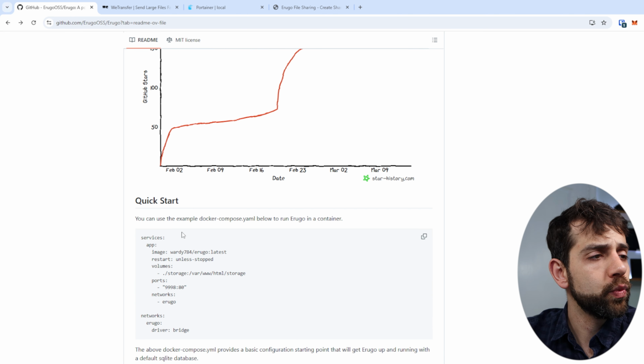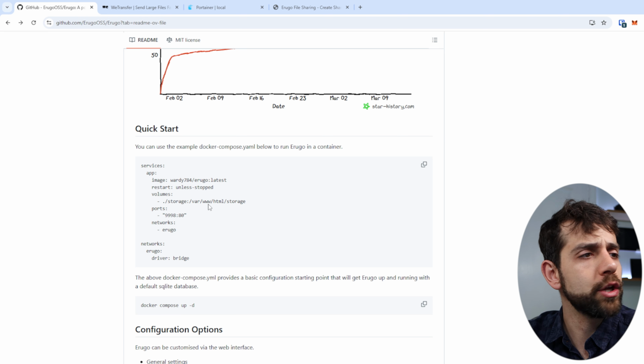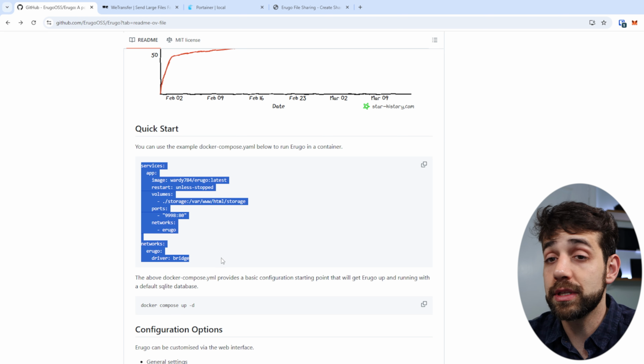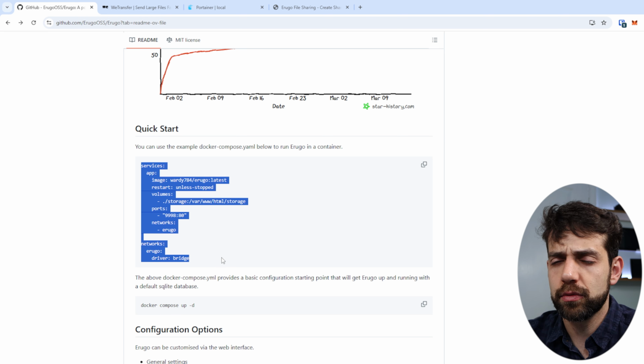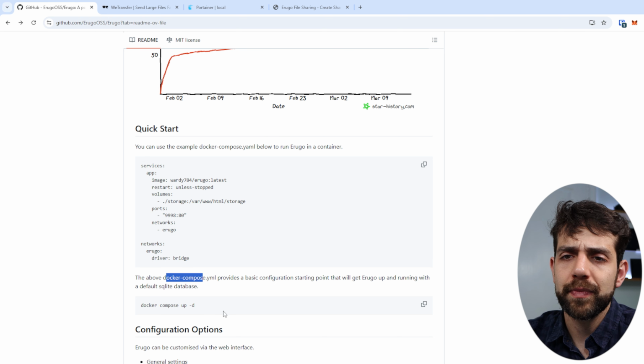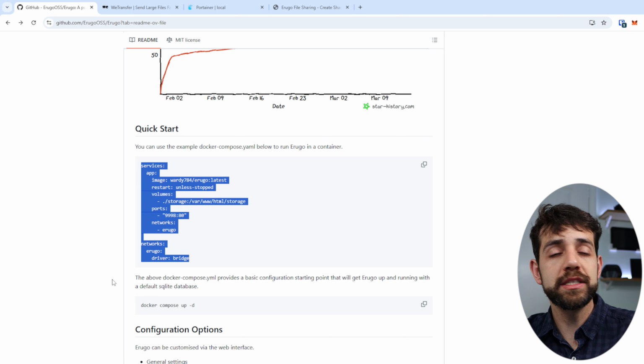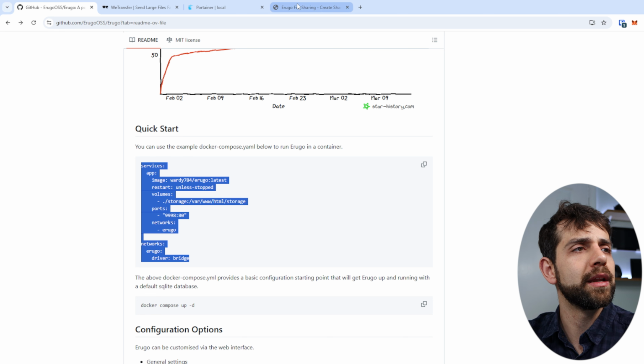To install it, we're going to use this quick installation, quick start, no configuration. The only thing you need to do is follow these steps. They advise to use Docker Compose. In our case, we're going to use Portainer because it's easy to use. So I will copy this information here and come to my Portainer.